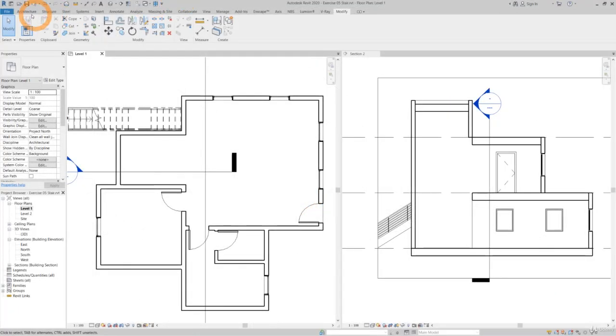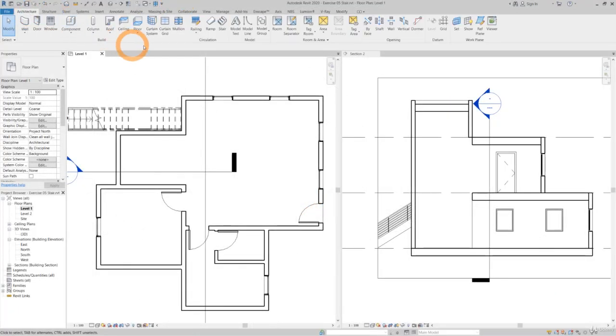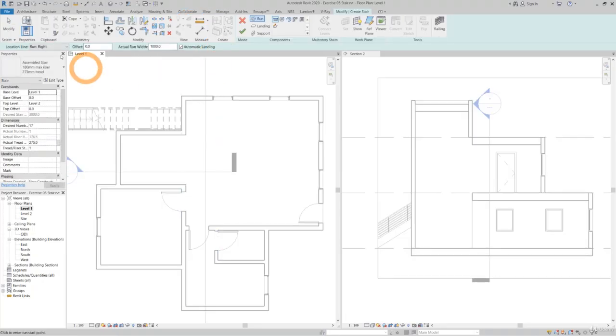First of all, select the architecture menu and then the stair tool, which can be found on the circulation panel. Now, I'm going to choose to create a stair run and a simple straight run. I'll set the location line on the option right and leave the option automatic landing checked. So go ahead and click on the plan view to set the start point of the first run. Then move your cursor and define the end of the first run.